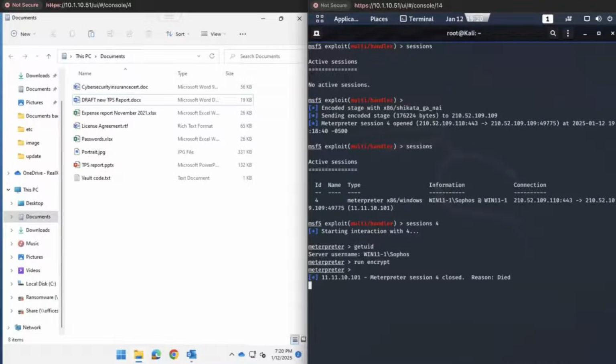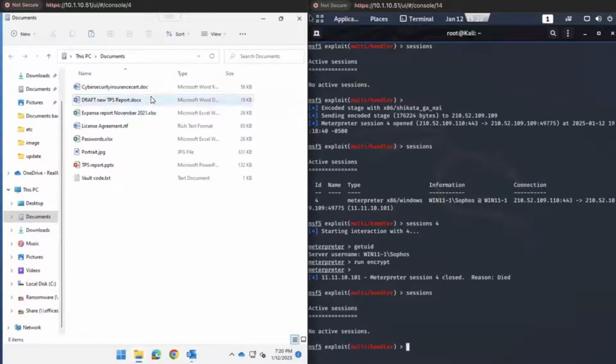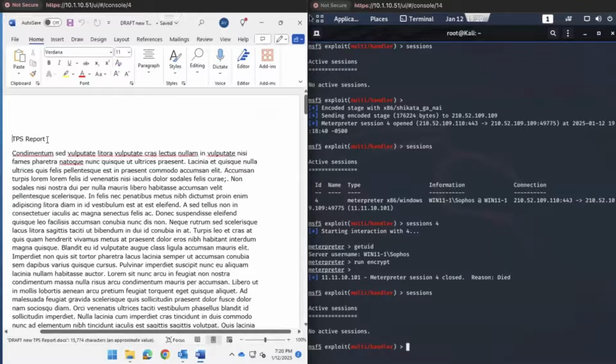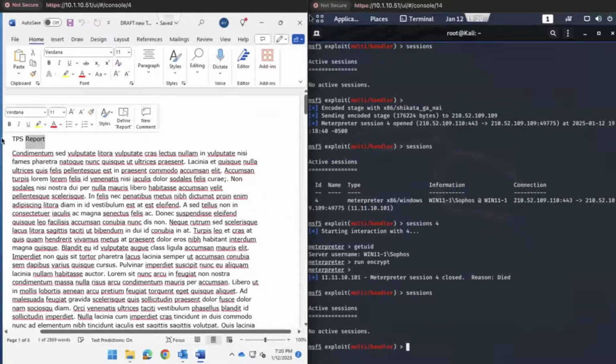The attacker checks again to see if there are any active sessions. Nope, the previous session has been killed. On the user side, let's check that TPS report. It's been restored to its safe state, and better yet, this isn't an old copy from hours or days ago. It's got the title that was just added moments before the malicious encryption event.